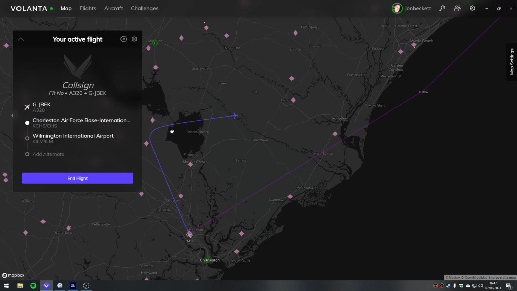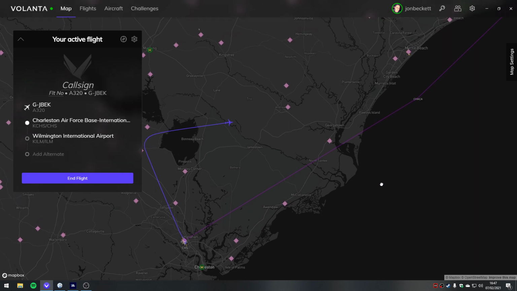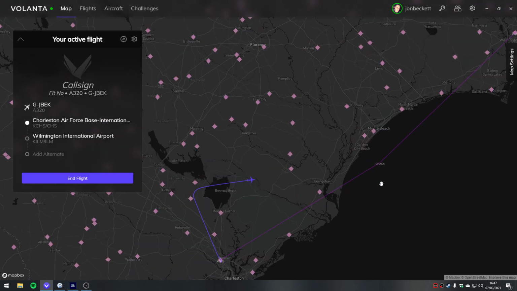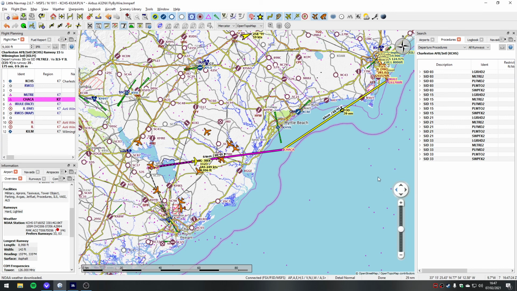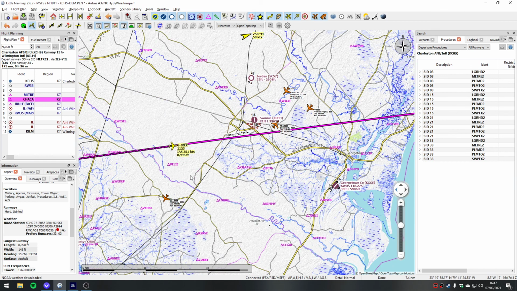Okay, so we've made our turn and we're flying off towards Checker. If we look on LittleNavMap, we can see where we're going. The attraction for having Volanta is it gives you a landing report, which LittleNavMap doesn't do. There's a lot of planes around, aren't there? So you can see these various planes that are being talked about on the radio. Now I've zoomed in, you can see them all.